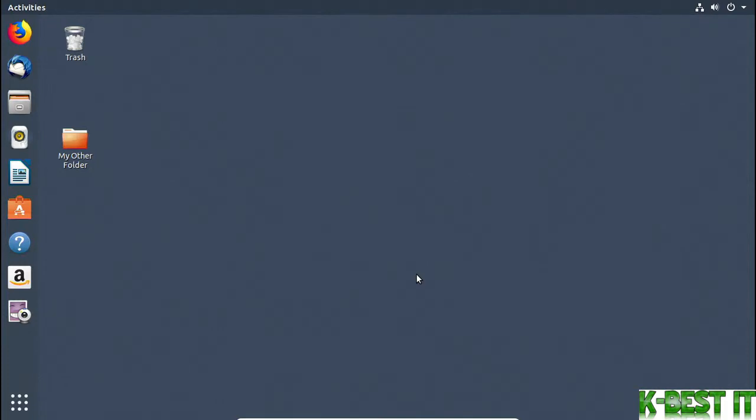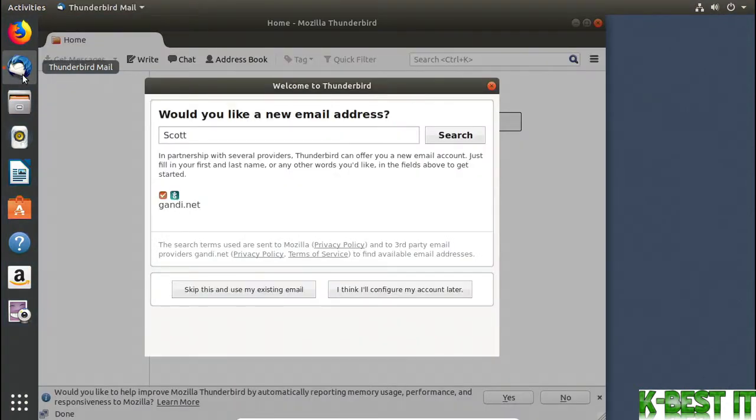The default mail client on Ubuntu is Mozilla Thunderbird. I'll browse to it from the dock. When you open it up for the first time, you're prompted to create an email address if you don't have one, using a provider called gandhi.net. Or you can use an existing one. I'll choose to use my existing email.